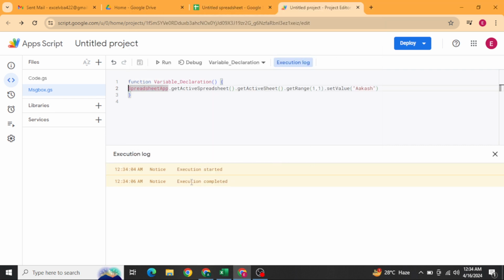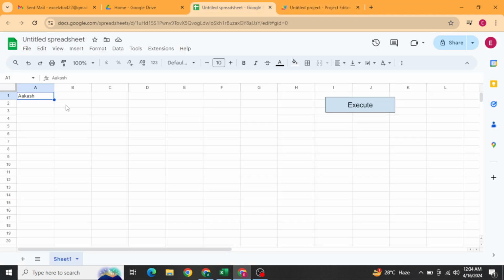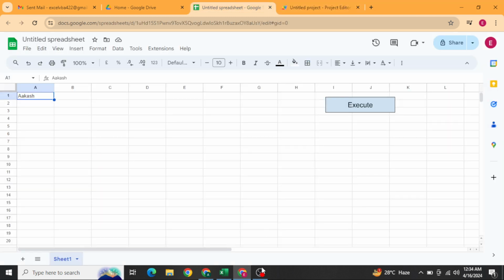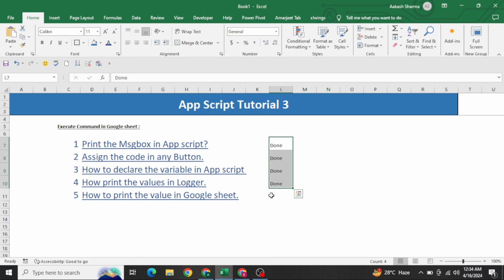Okay, see, we have got the success message, so we must have the value in A1 now. So Akash is coming here, right? So this is the line that you guys can write to print any kind of values in the Google Sheet. All right, this is what actually you need to do. Okay, so I hope guys that you have understood these 5 questions.